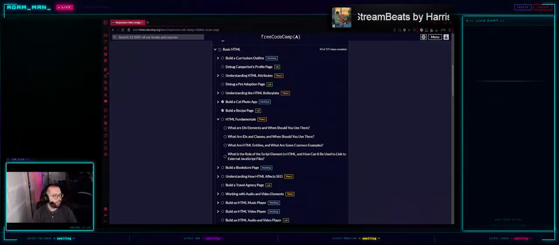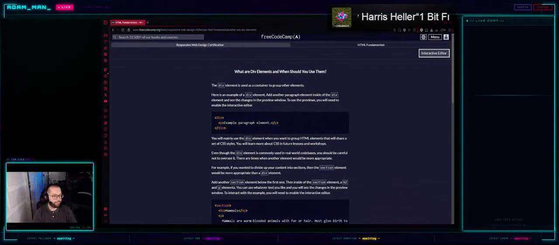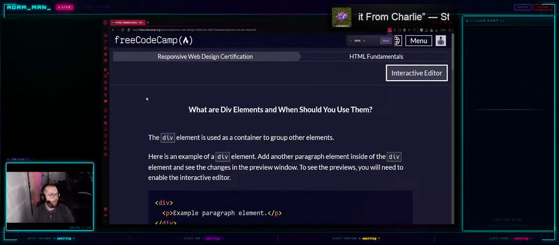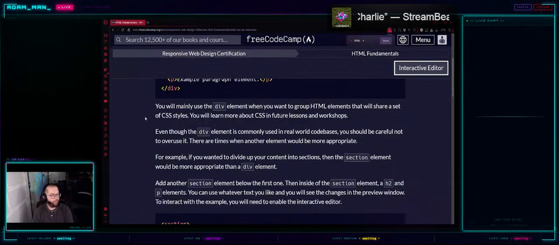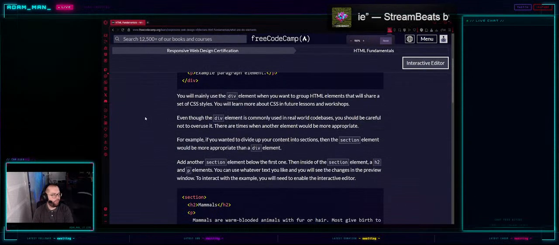Boom, boom, boom. So our first one is, what exactly are div elements and when should you use them? Okay, honestly, I'm just going to read this out loud. Why not? Let's just read it all together. Nice, I like this. Just kind of zooming in, making it nice and big for us.